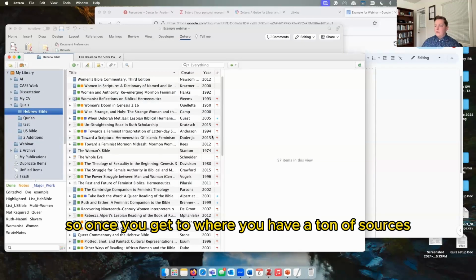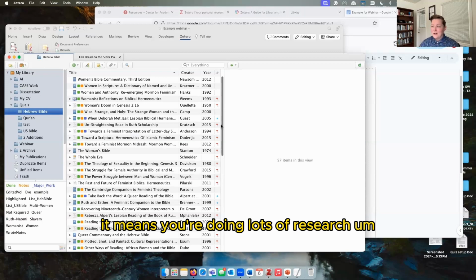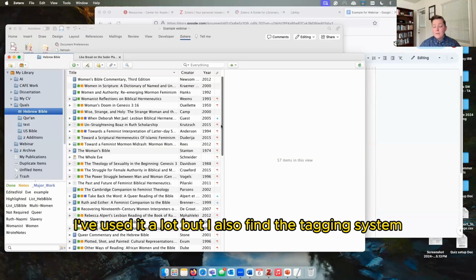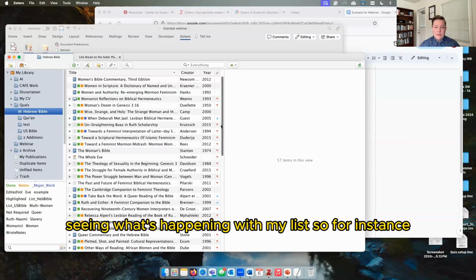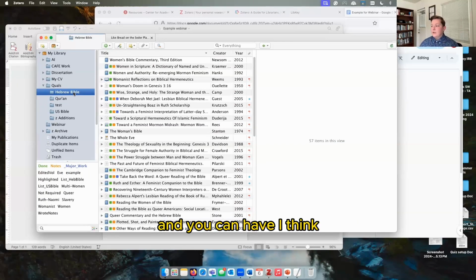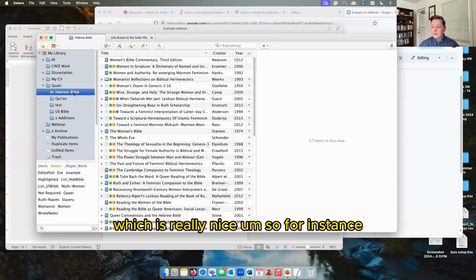So once you get to where you have a ton of sources in here, which I hope you do, because that means you're using it, it means you're doing lots of research, you will need to find things easily. And the search function is great. I use it a lot, but I also find the tagging system can be really helpful, also for visually seeing what's happening with my list. So for instance, this is my Hebrew Bible qualifying exam.